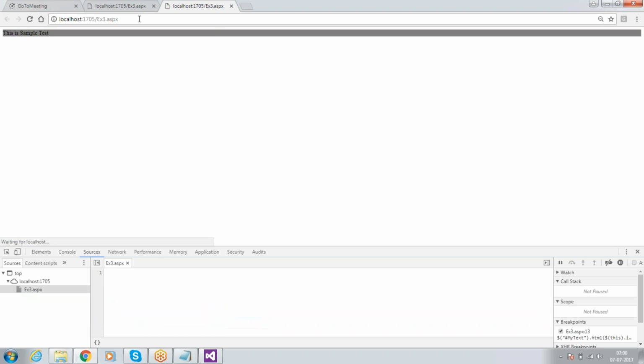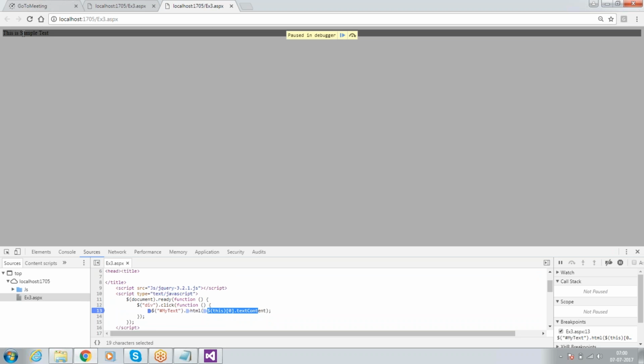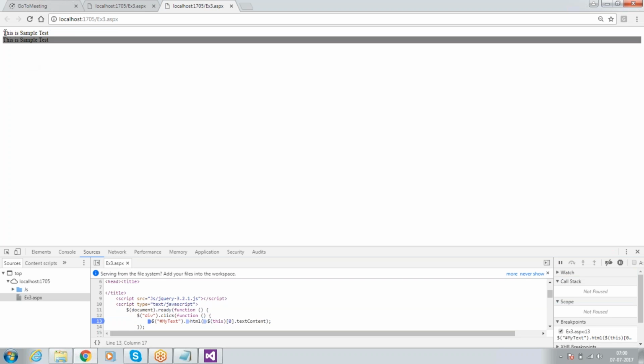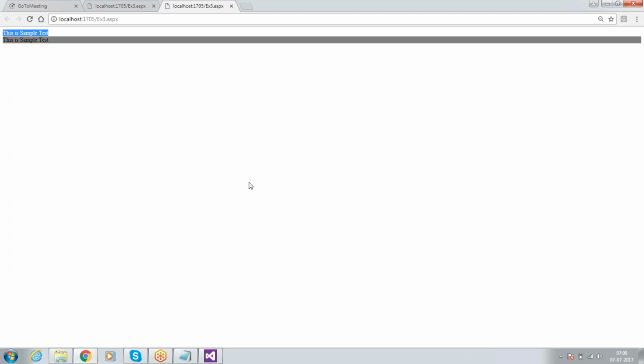So I'm reloading this one. I click on this one. See, the sample text is available in the span, right? In this way, we are reading, meaning we are manipulating our data. We are getting the data from the div to here itself. Again, I'm clicking on this. The same phenomenon will happen.